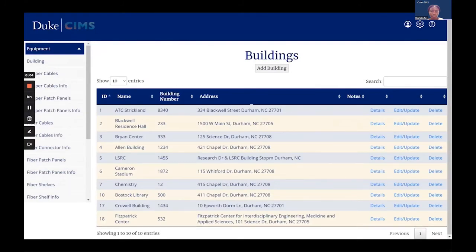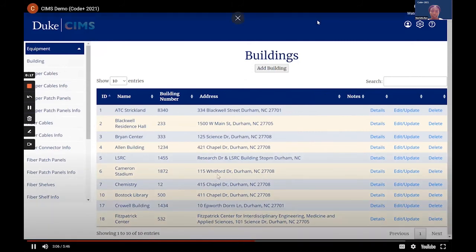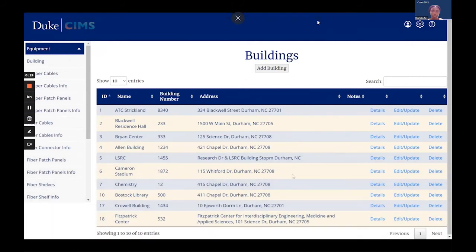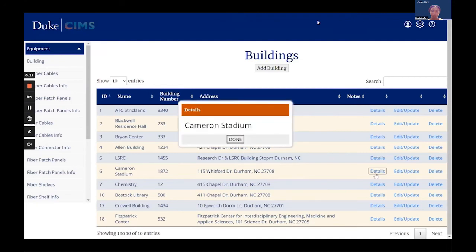So we'll talk about the details, editing, updating, deleting, and adding things to our database. The first thing I wanted to talk about was the details pop-up. If you wanted to see further information on any of the pieces of information in the database, you could click details, and for now it displays the building name, but you could always customize that depending on anything more that you'd want to see.